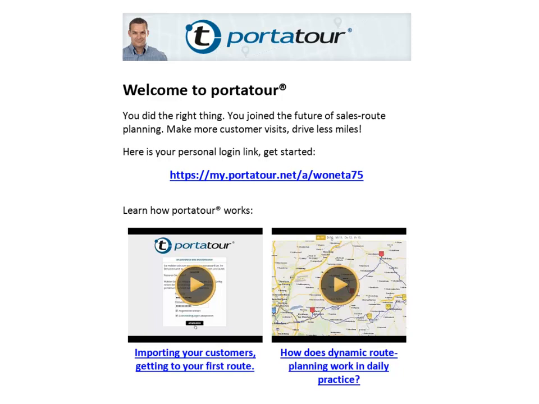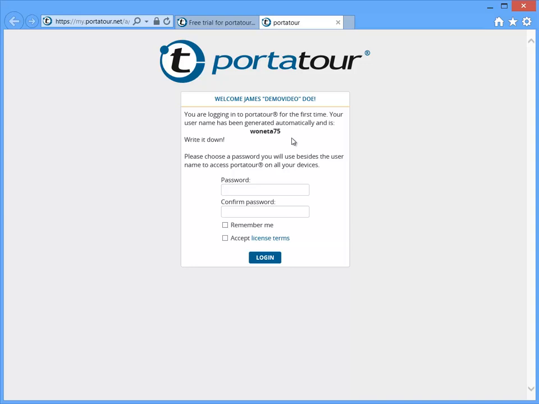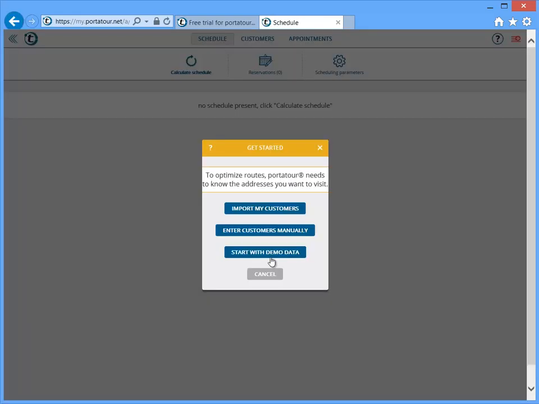First, I get an email with my personal access link. I click the link. Here I can choose a new password, which I entered twice. I want to stay logged in, and I accept the license terms. Great. Now I'm ready to get started with portatour.